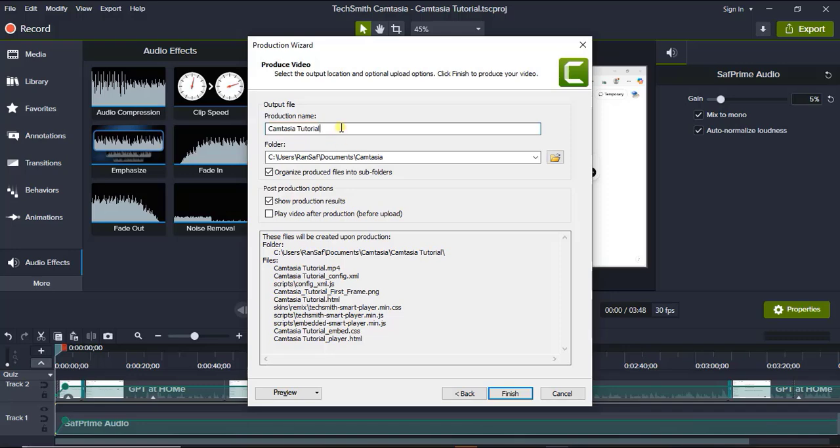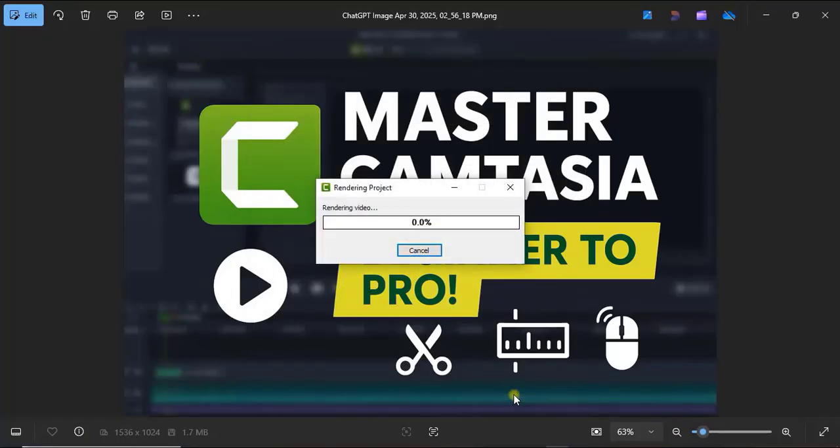So you give it a name. And then when you give it a name, you click on finish. So when you click on finish, it will be rendering the video. So that is it. Now we've talked about the setup for the preferences.